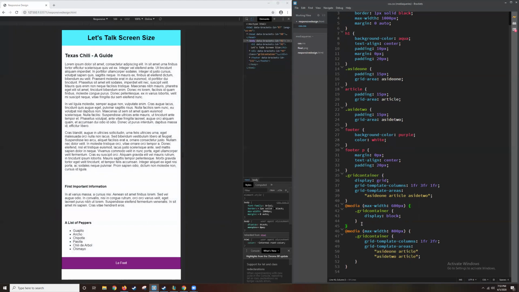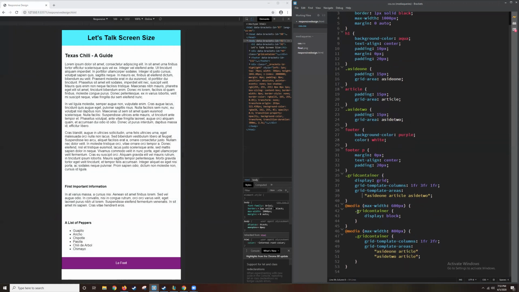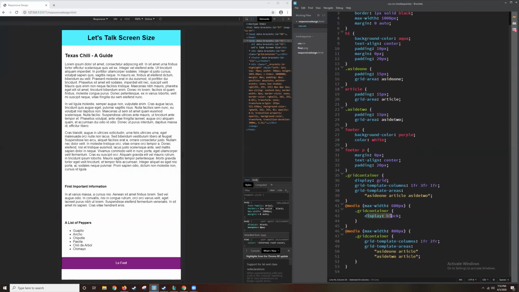So this is kind of how you sort of stack media queries, and the reason that we have them at the bottom of our web page is because we want to make sure that, if you recall the sort of specificity rules of CSS, the stuff that comes later, all else being equal, will override the things that come earlier. So our grid container display block will override this display grid. But this is kind of how you do web design for a small screen size.